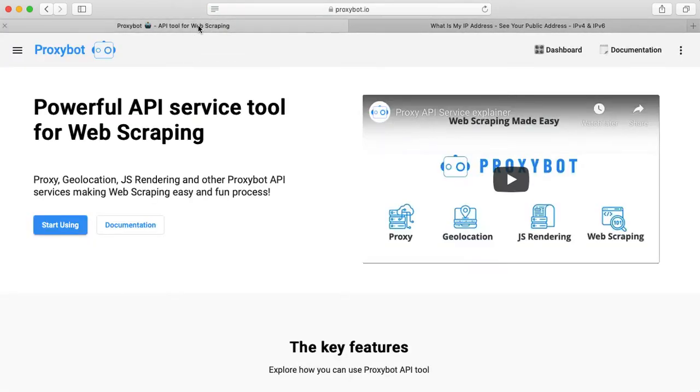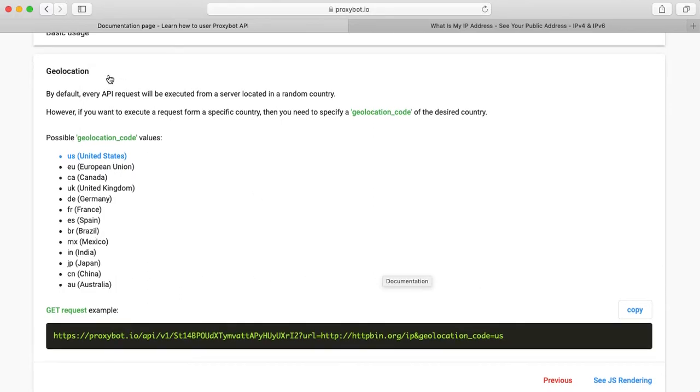Let's go back to ProxyBot website, go to documentation, and then here we'll find section called geolocation. And it's basically providing you example of how your request should look like. And it's basically ProxyBot API URL plus URL param where you need to specify your target website. So in our case, we're going to replace it with whatismyipaddress.com, and we also need to specify country code of desired country. So let's try to open it from one of the European Union countries.